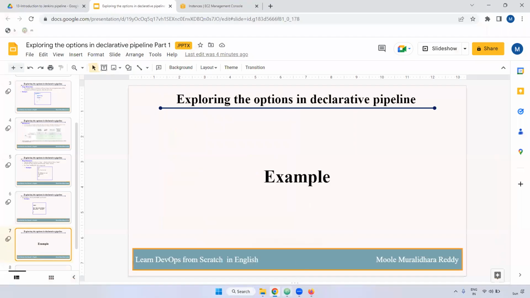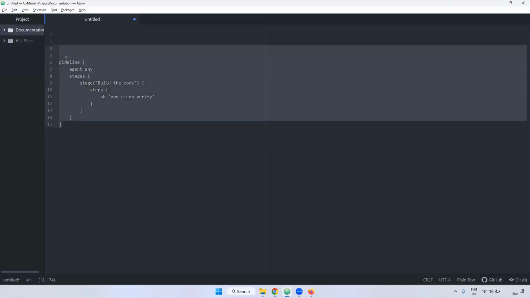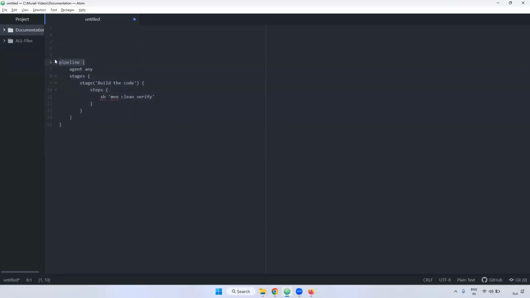Got it, right? Let's see the sample example, you will get more idea of what options are available. Come here, if you observe, these are sample pipelines. We have pipeline open close, and I'm defining agent any, because this particular job will run either on master or slave node, whatever server is available at that time. Coming to the stages, as I said, inside the pipeline we declare only one stages. Inside the stages, we can declare multiple stage. Example, I have declared the stage build the code. Inside the stage, as I said, we can declare the steps.